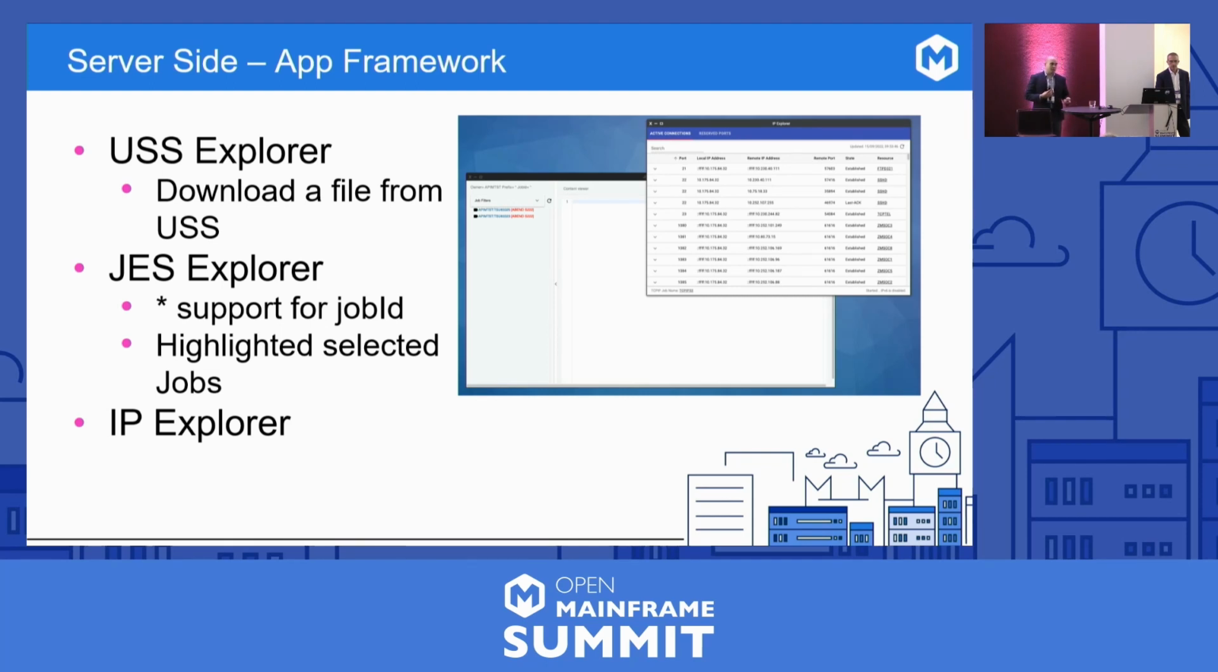And for the USS Explorer, it's finally possible to download a file directly from USS from the browser. You don't have to go there. And within the JES Explorer, there are just some minor improvements.